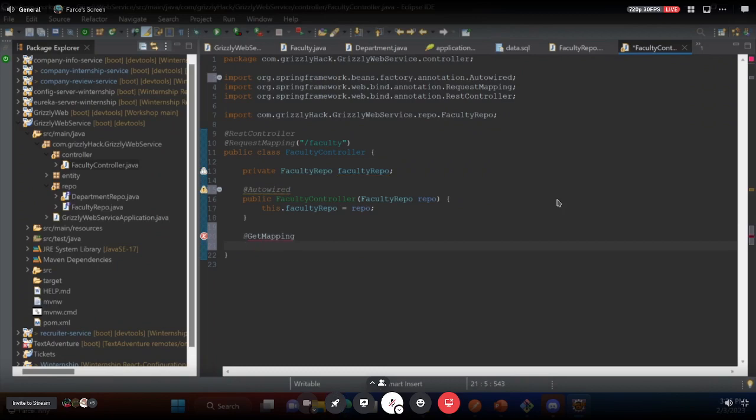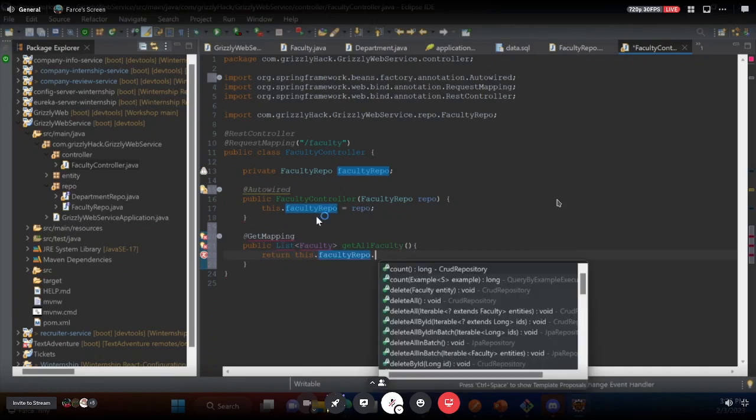Great. So we're going to do a get mapping. Let's do something. We want it such that whenever the user goes to localhost 8080/faculty with a get request, we want it to return a list of the faculties. So let's put the list, get all faculty. I want this to return, we'll say, the faculty repo now dot.